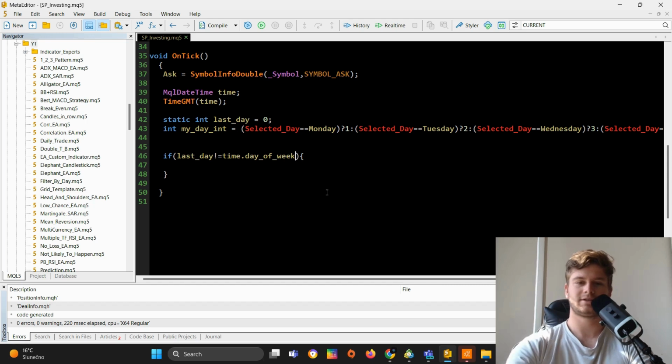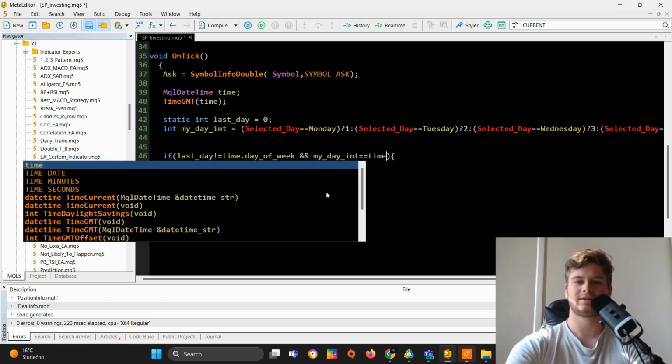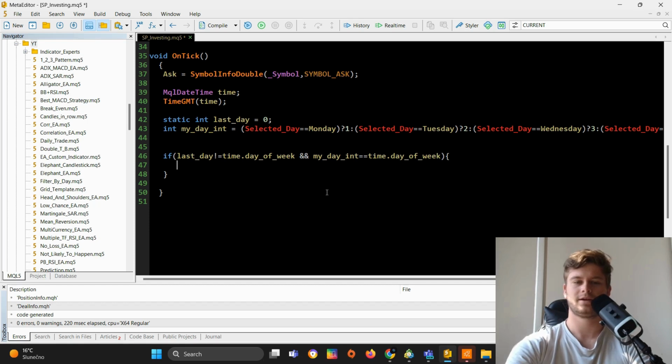And now I can check that, and my day integer is equal to time.day of week. So if these two conditions are true, it means that it's the day I selected, and I haven't done any action on that day so far. So I can firstly assign the day of week integer into the last day, and the first thing I have to do is close all positions.